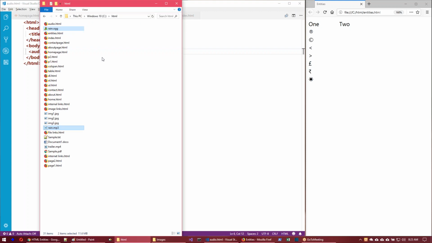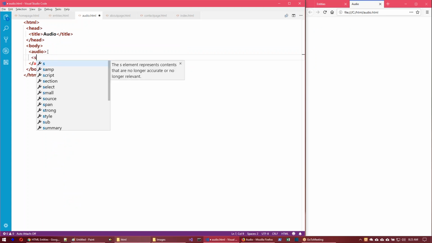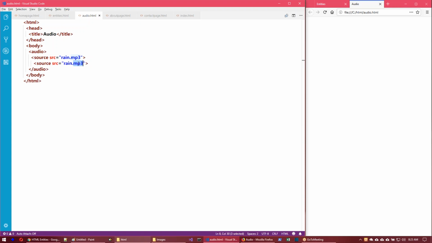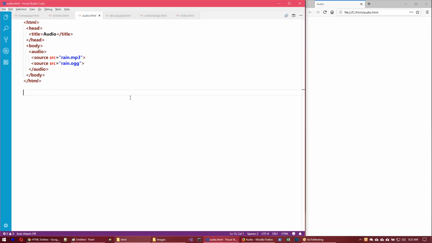So just audio. Only by placing audio, nothing happens. We have to give the source, src equal to the file name, that is rain.mp3. And what's the other one we have? rain.ogg also we have. But is it playing anything? Check it. No, not playing.